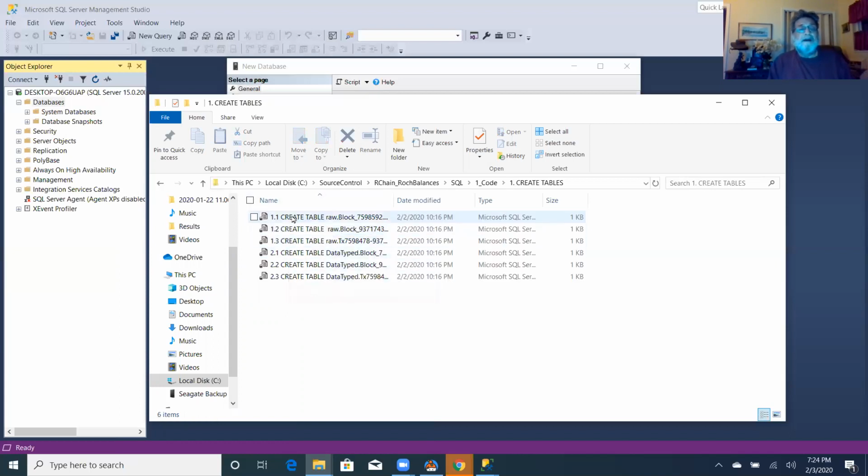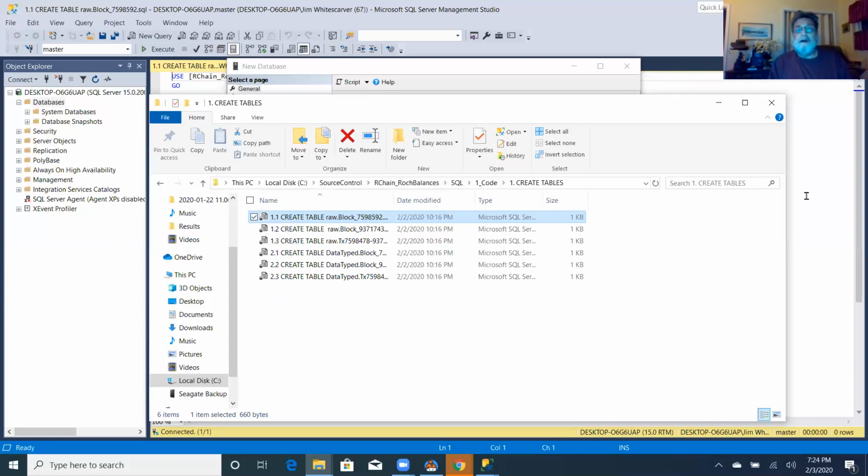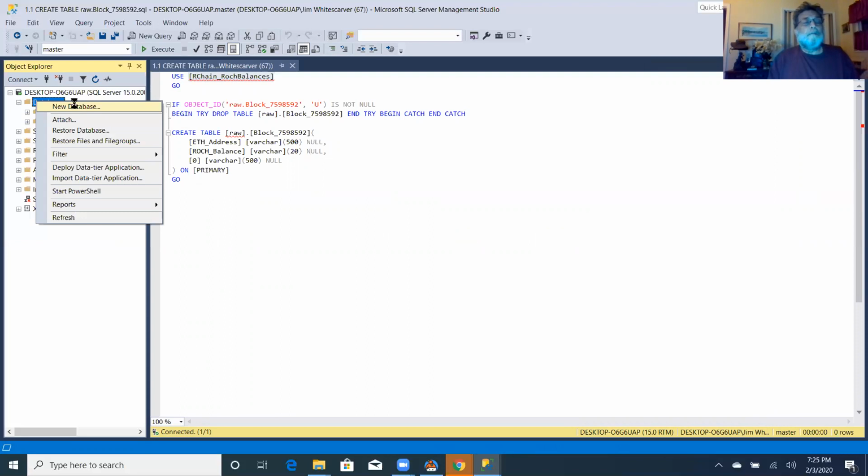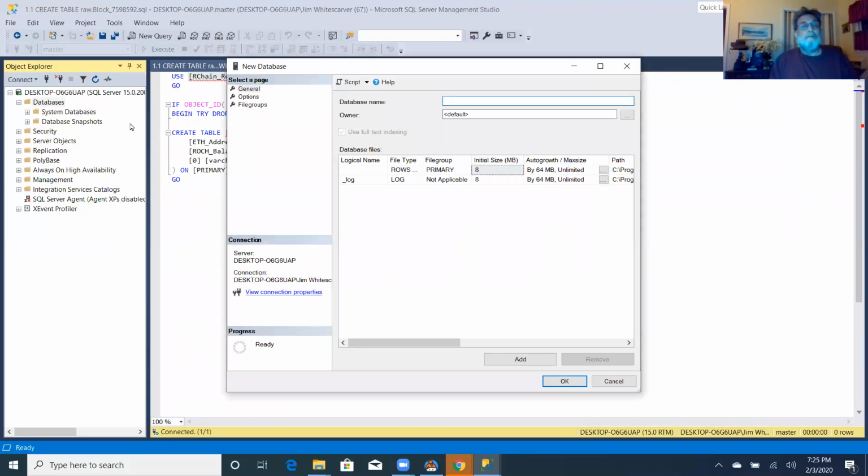Now, if you take that 1.1, just click on it and hold and drag it over onto the blue background. So left click, yeah, and then just drop it, and it should open up. So now you can see the first line is use RChain rhoc balancers. That's saying use that database, so that's the name of our database. If you just copy that and then right click on databases, you'll need new database, and then you'll need to get rid of the square brackets, but paste that in and take the square brackets out as the database name.